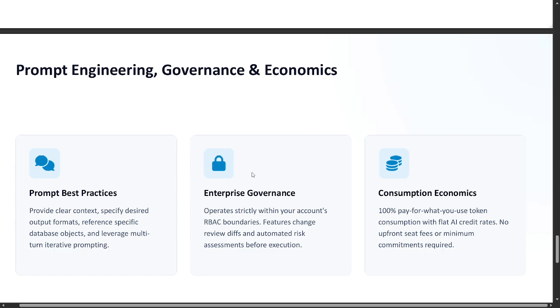The third is consumption economics. Pricing is straightforward: 100% pay for what you use, token consumption using flat AI credit rates with no upfront fees or any commitments. Whatever you consume will be taken care of by the credits associated with you. For example, in the free account you will get around 400 credits. So if you are utilizing any Cortex AI capabilities, those credits will be reduced as per your consumption.